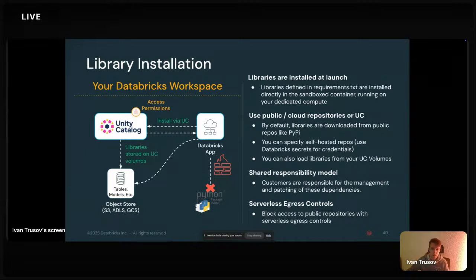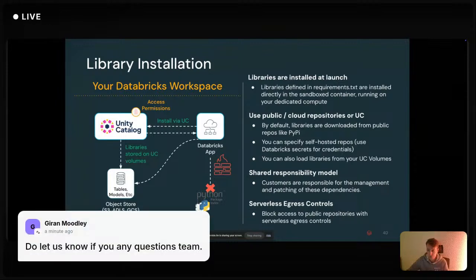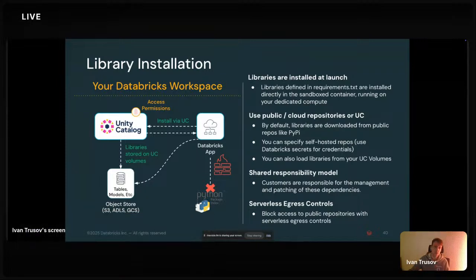First of all, some companies allow downloading libraries from public repos like pypi.org. Some companies prefer to use self-hosted repos. And in some cases, UC volumes may be the place where you can load the libraries and store them there. The good thing is that Databricks apps can install libraries from any of those sources, which is quite convenient.